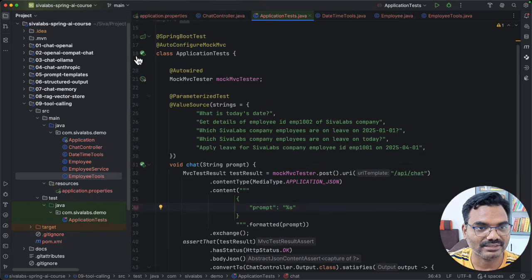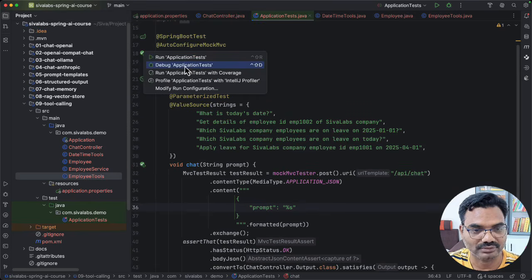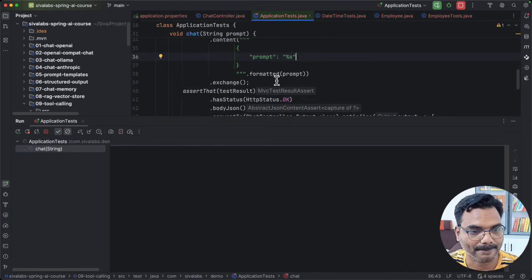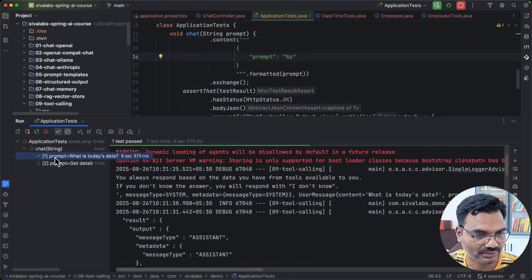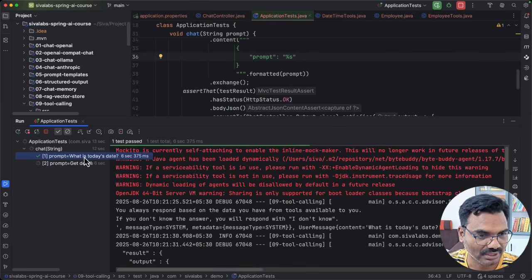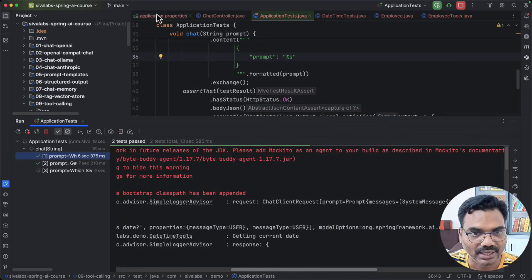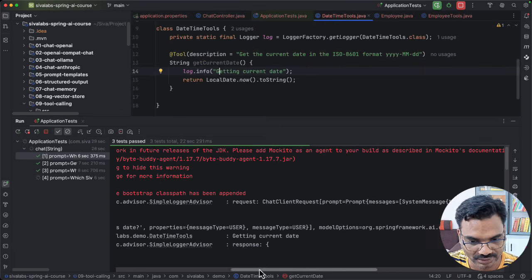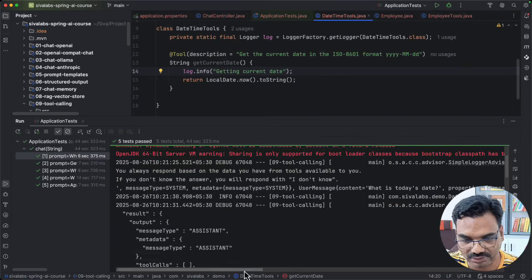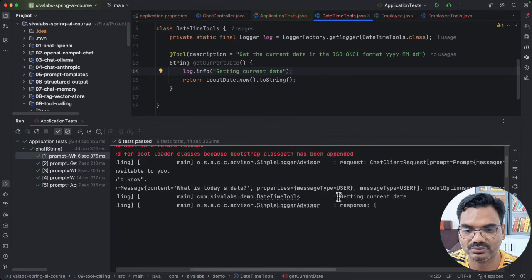Now let's run this test and see how it works. Let's select the first one. This is: what is today's date. If you check the logs, I have added logs for all the tools so that we can see whether each is actually invoked or not. Here I have logged get current date, and you can see datetime tools get current date is invoked for the first one.